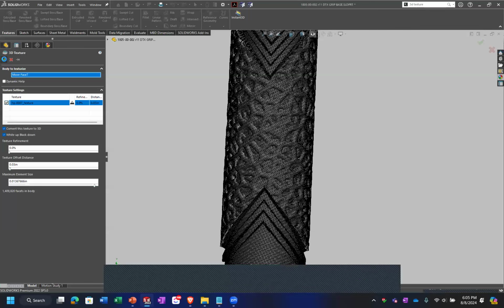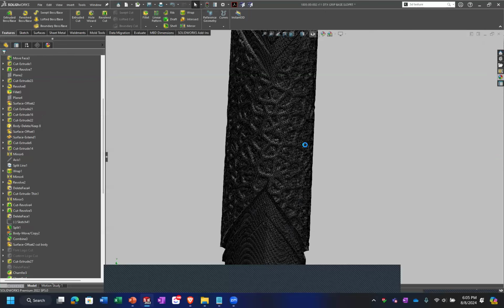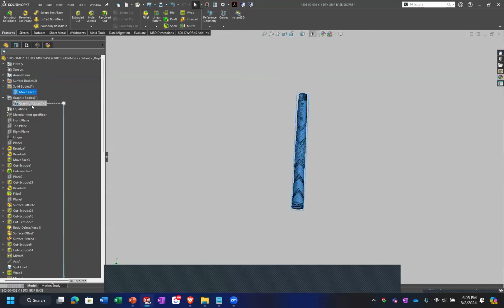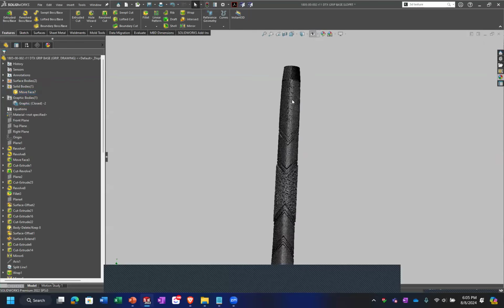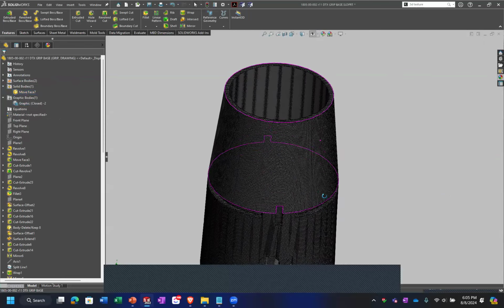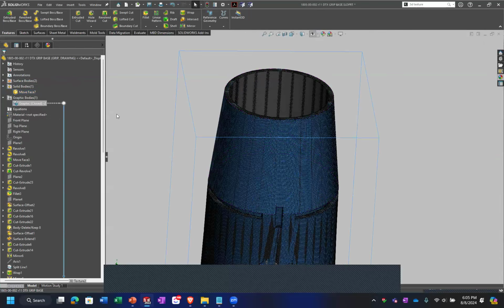Anyway, so then once you have that, you just accept those parameters, and now you've got your textured file. Now you'll notice, well, I'm going to point it out to you, you actually now have two files. You have an STL file or a graphics body, that tessellated file we just created, and you have the actual model.